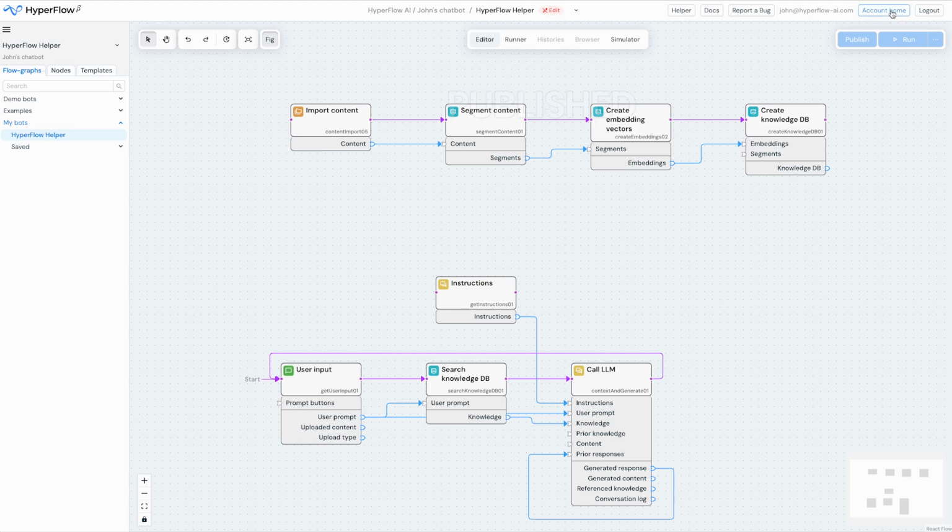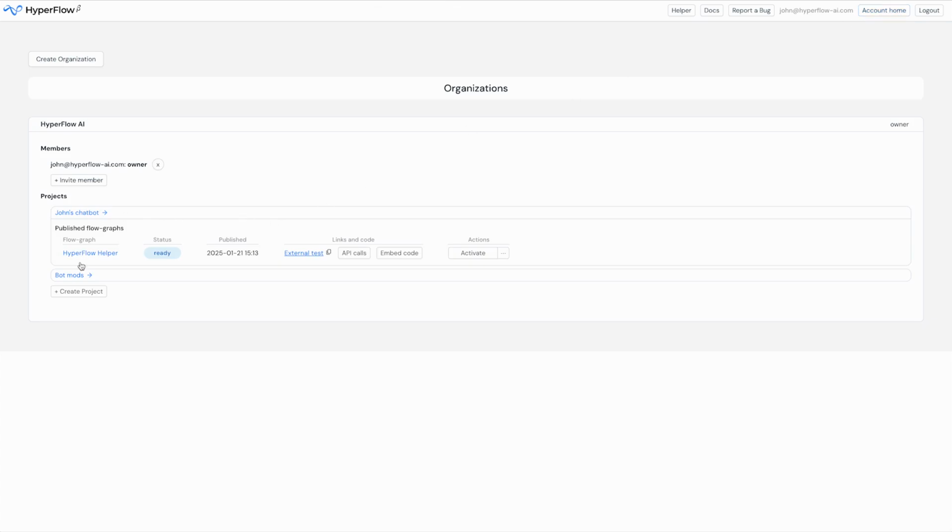Let's check out more of this deployment system back in the project page. Along with the action buttons to change its state, there are these links and code popovers. The external test link can be clicked at any time, though usually when the flow graph is placed in test mode like this, to indicate that it's still being tested.